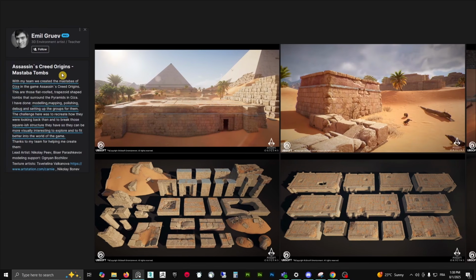So this post was about mastaba tombs. With my team, we created the mastabas of Giza in the game. Those are flat rounded trapezoid-shaped tombs that surround the pyramids in Giza. So he did modeling, mapping, polishing, debug, and setting up the groups together. The challenge here was to recreate how they were looking back then and to break those squarish structures so that they can be more visually interesting to explore and to fit better into the world of the game.